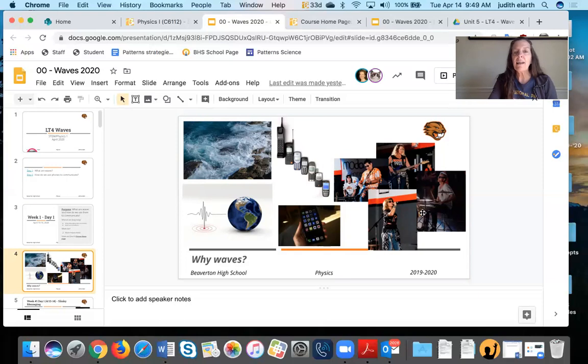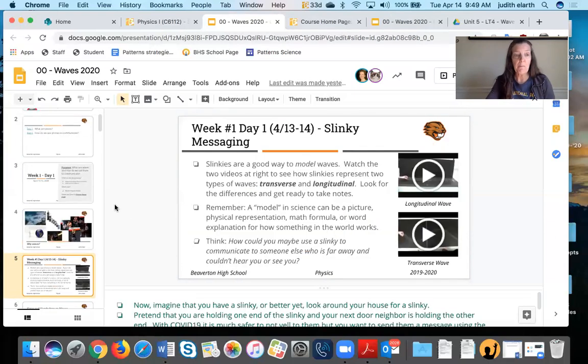When you look at a movie on TV, the light is coming to you through waves. So your eyes and your ears are very involved in deciphering waves. This next slide is just saying that Slinkies are a great way to model waves. These are really short little videos, a matter of a couple of minutes each.